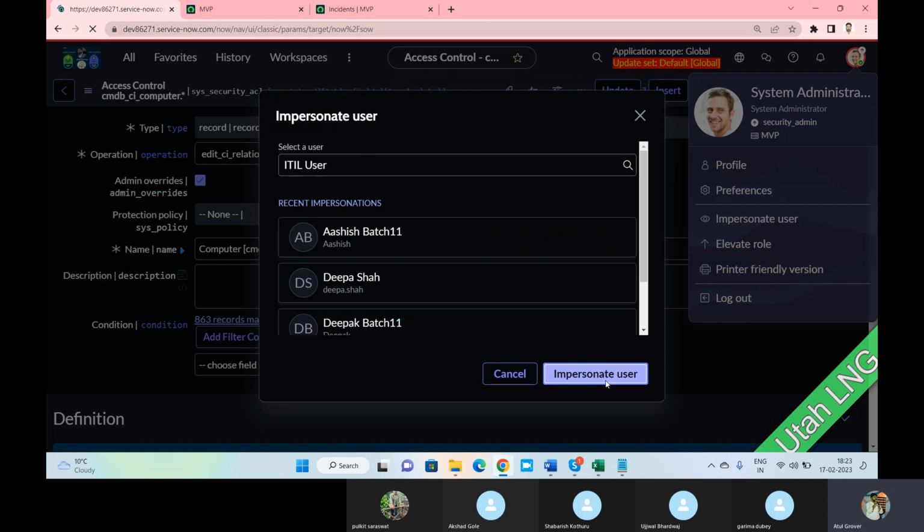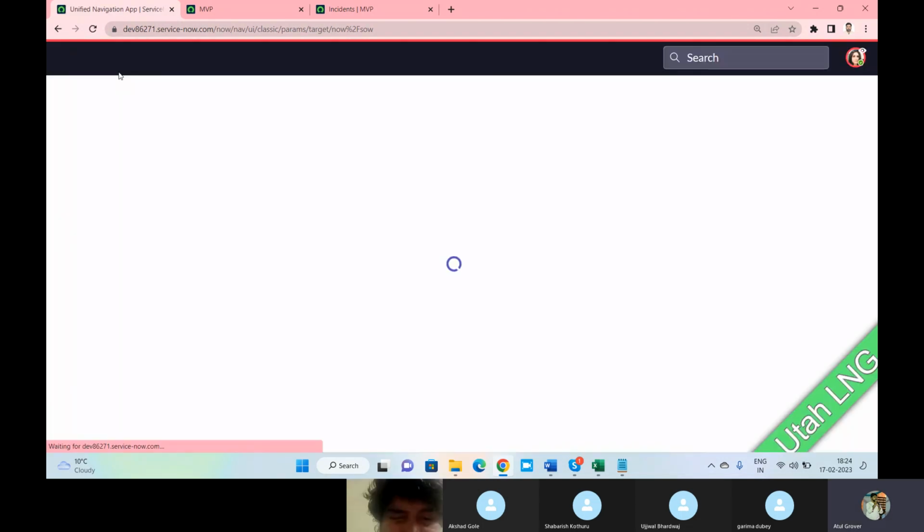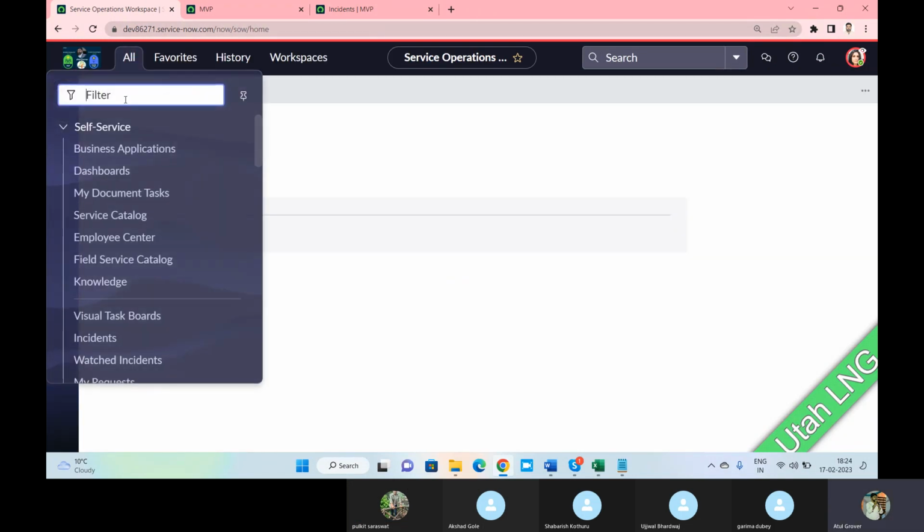And CMDB CI computer table, right? Also, there's one more point that came up in the discussion, or when I was going through this training: what are the activities a user can do who impersonates other users? Okay, let's come here and see.